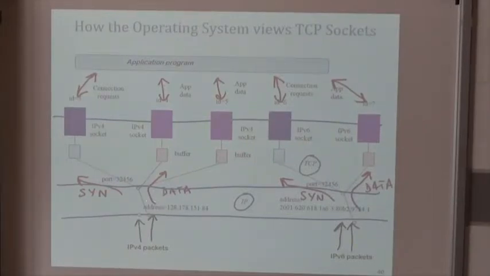So the creation of a socket is a special case: when you receive an ACK that follows a SYN ACK, you have to create the socket here. So this is a special case that is not shown here.